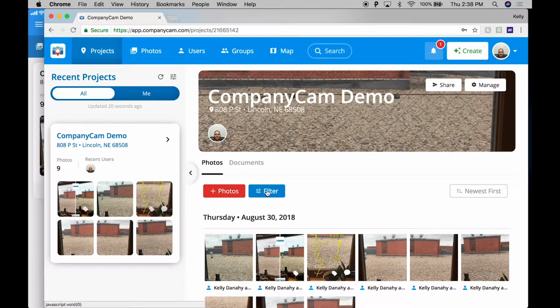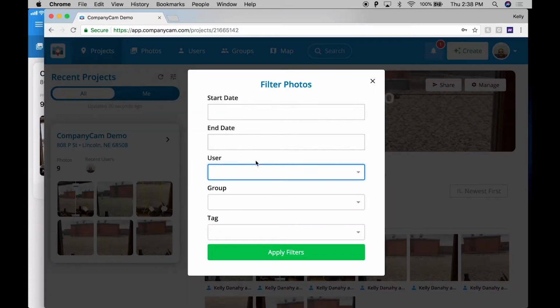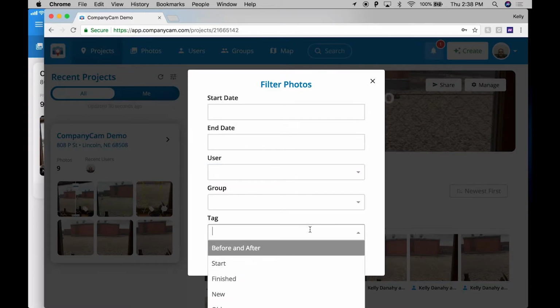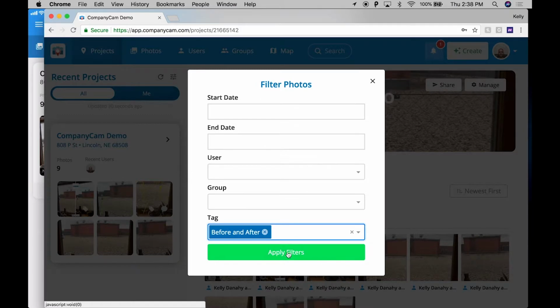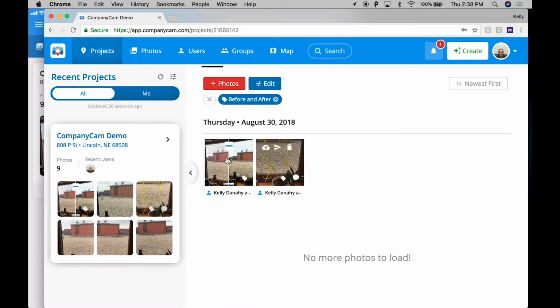You can filter within the project as well with this little filter scale here. Start date, end date, specific users that were taking photos in that project, groups, which I'll get to in a second, and again, tags. So I can filter by before and after, apply that filter, and then there's the 2 photos that have that tag on it so far.